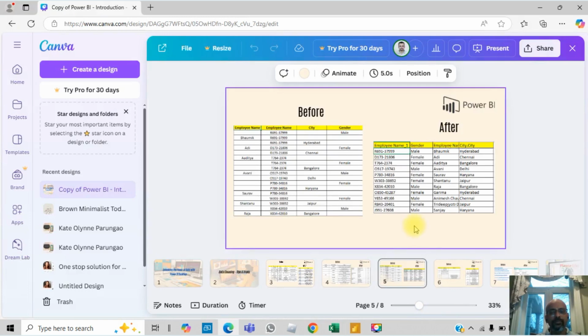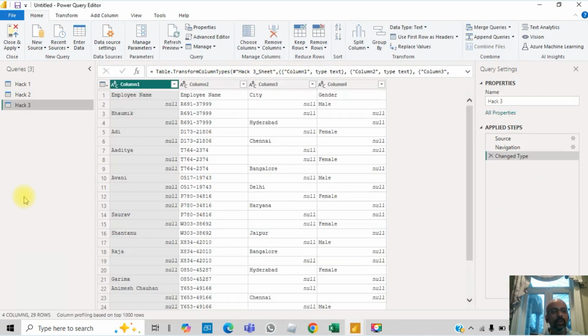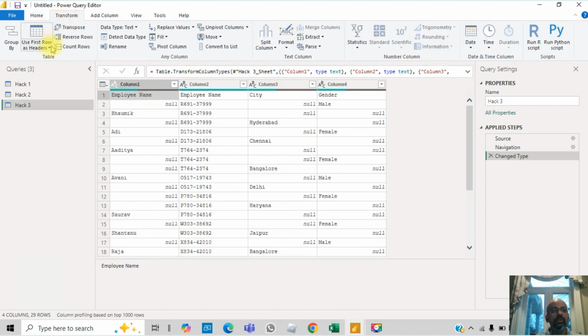So I'm just uploading this one. So it has come here. The first step, what we do for every single activity, would be to move this one to first row as headers.